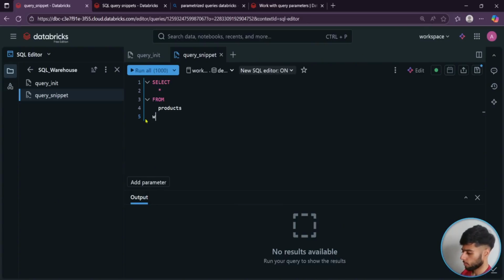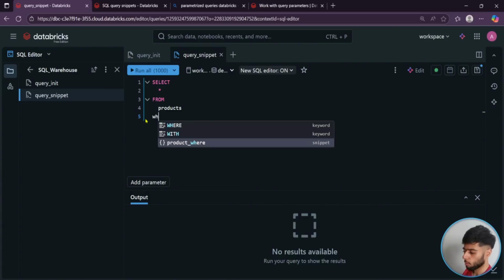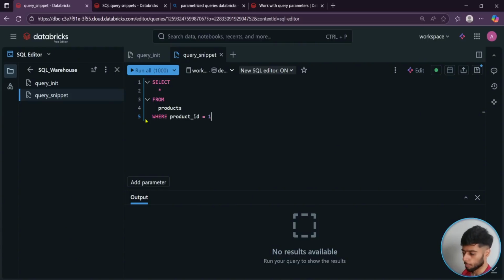So you can literally refresh it if you want, because it should give you that particular snippet. If you try product where, see, now you can see the snippet. So I know that I can save my time. I will simply hit tab and this code is written for me. This is called query snippet, and this is very, very helpful. Make sense? Okay, so this is fine.